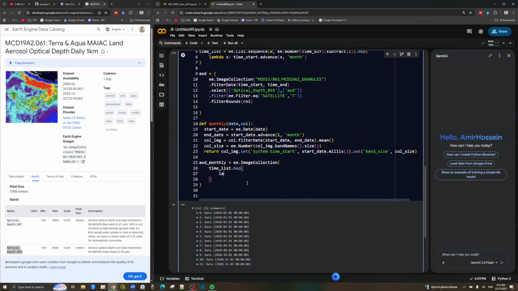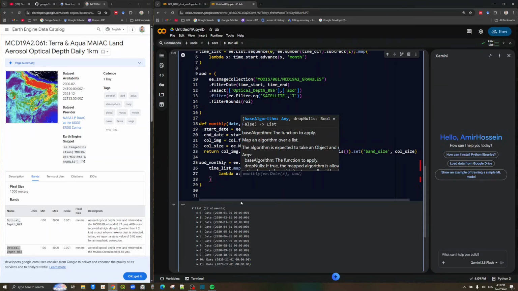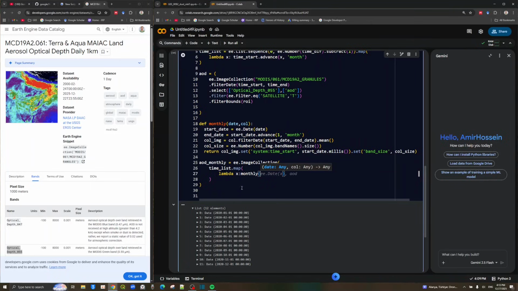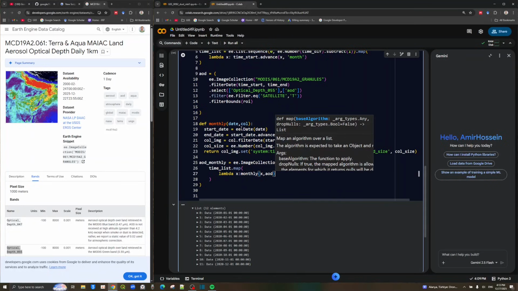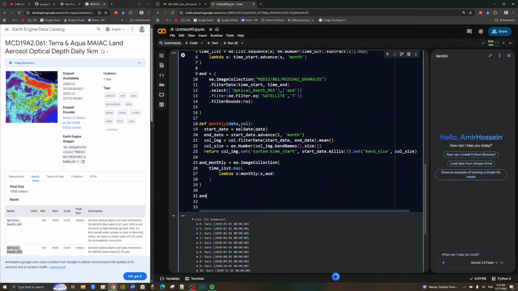So lambda x, each date considered as date. The monthly function has two inputs. The date is x and the collection is AOD here. So, let's call monthly AOD.